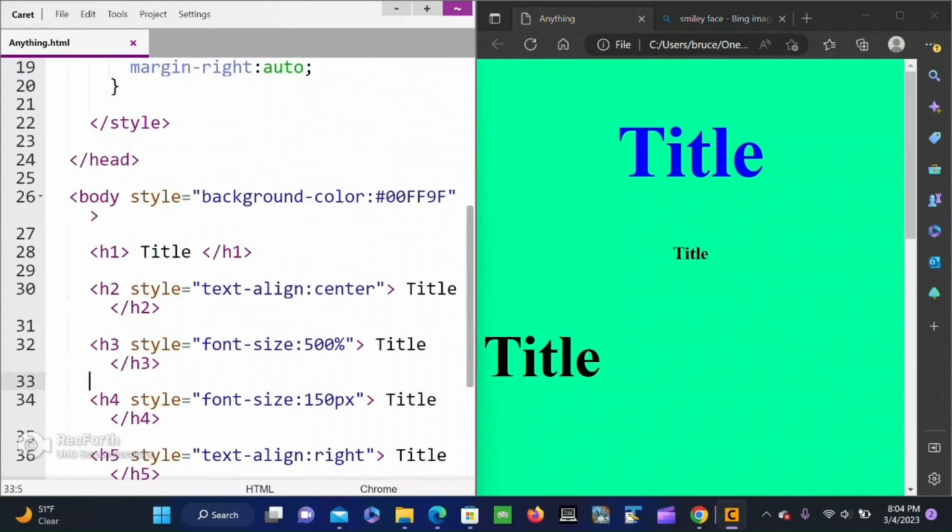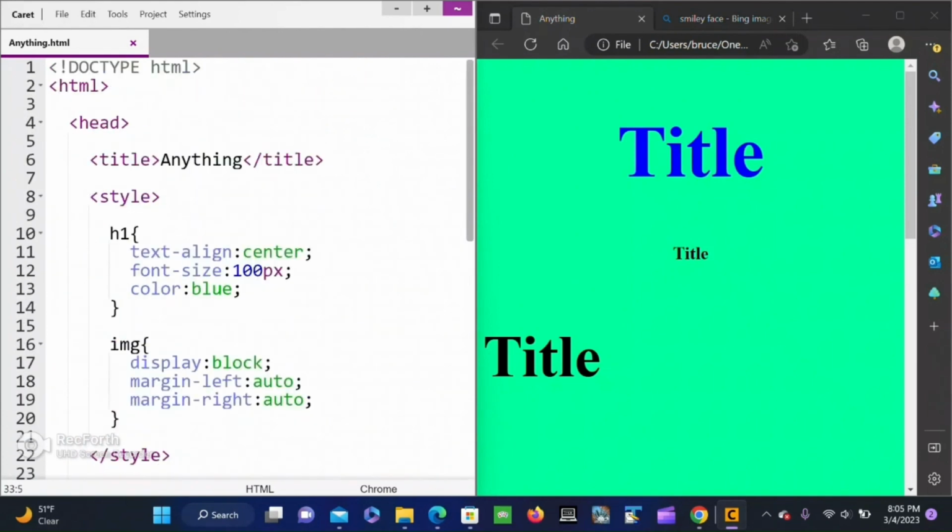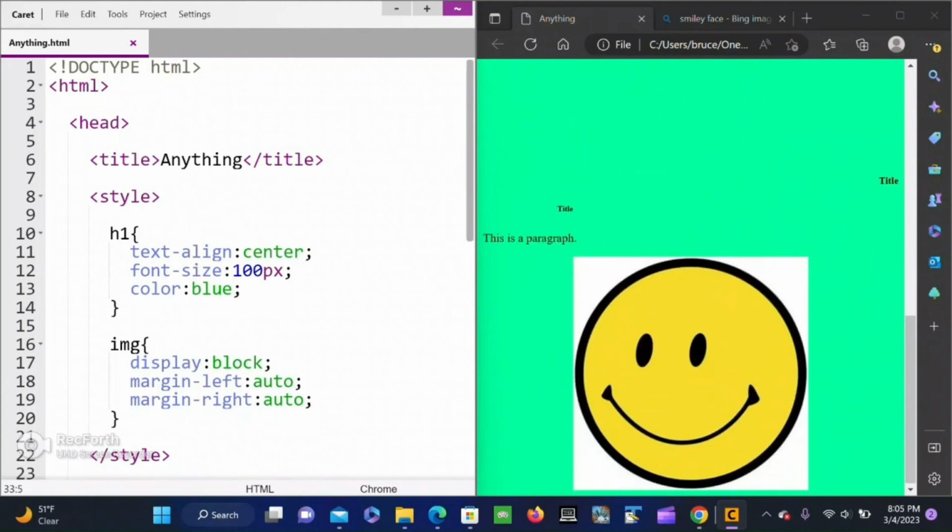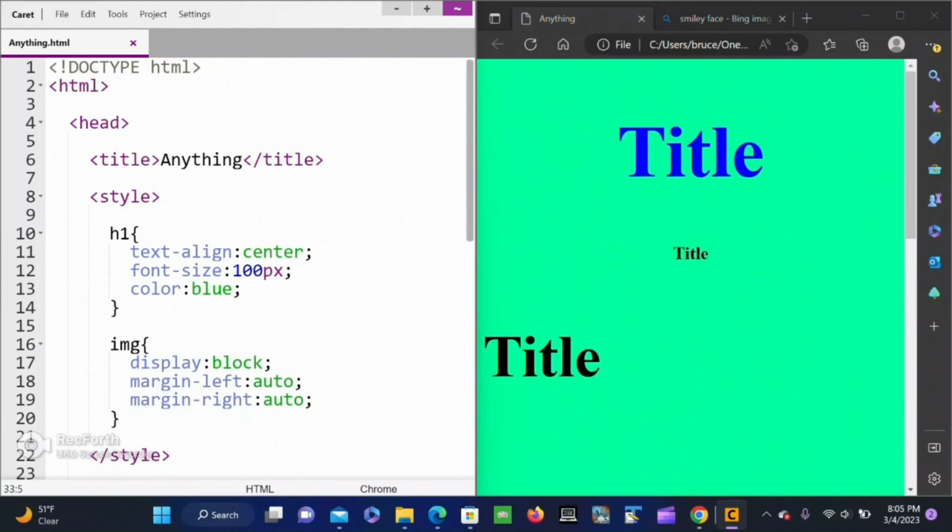So I think I'm going to end this video off here. In the next video, I'm going to show you how to make dividers, which is going to make your website look so much better. And trust me, it's just perfect. So I really like dividers.